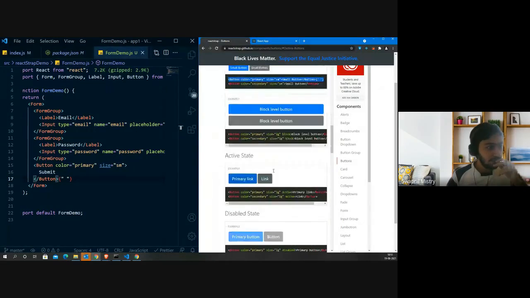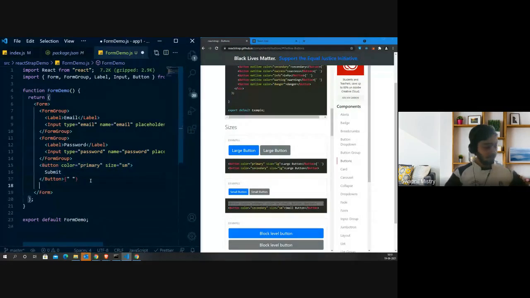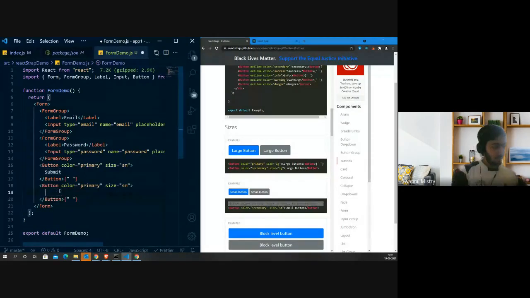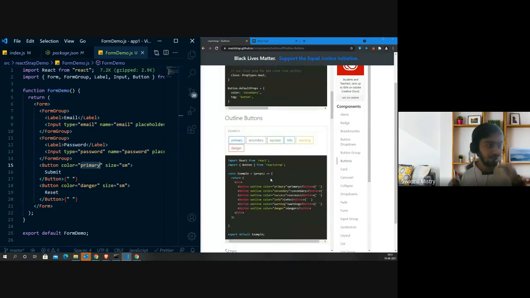I will use another button over here, similar to what we have done. Just copy it and we will write reset, and the color should be danger. So danger specifies the red color over here, primary specifies blue. You can take a look at the colors which you have. For color primary, you should see blue. For color secondary, you should see something like this. For color success, you should see green. For info, you should see blue, and so on.